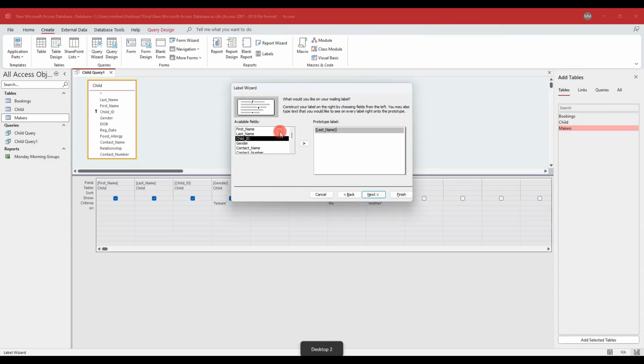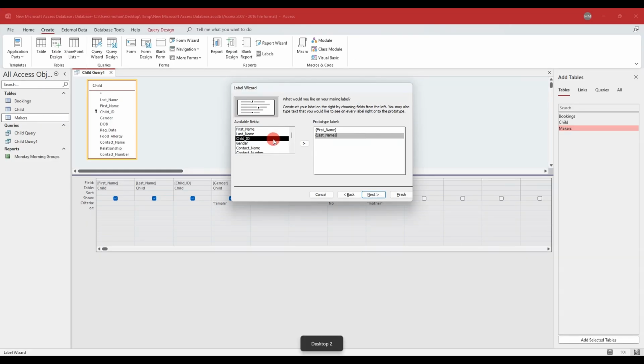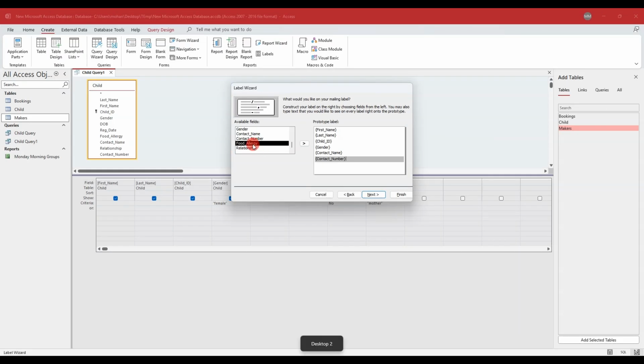So first name, last name, gender, contact ID, child ID, gender, contact name, contact number, and I think that's it. Yes, the rest we don't need. Remember, we have added food allergy and relationship in the query only to select them there so we can filter them, but here we don't need them.